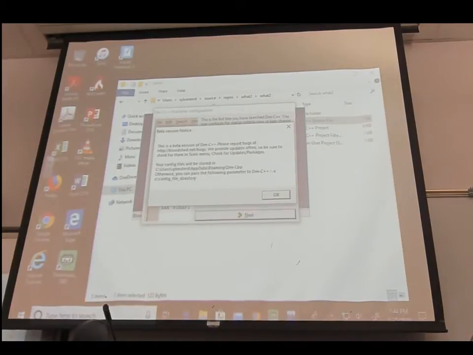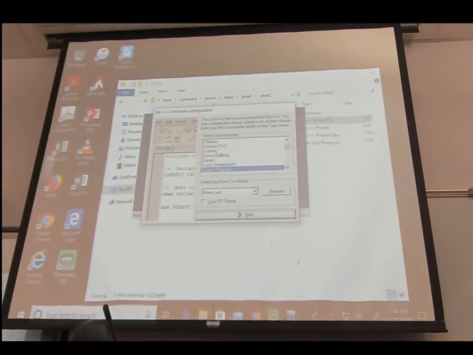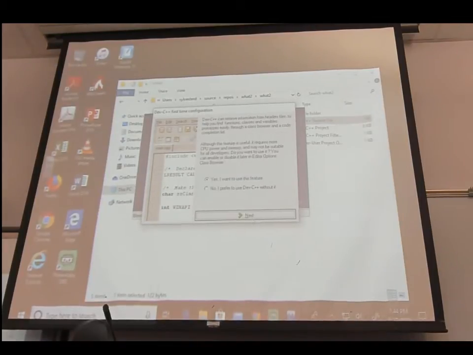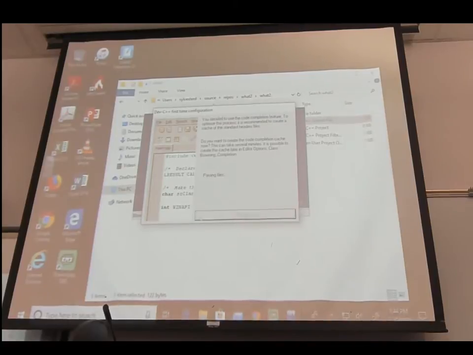Everybody got that? Now, what I could do though, I could take the contents and say, get out of this. I could take this content, it's going into Dev C++.